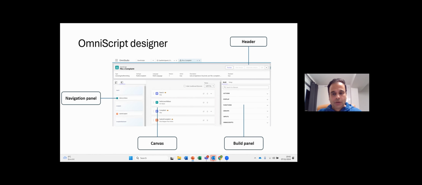So yeah, from a UI perspective, this is what an OmniScript designer looks like, where you basically create your OmniScript. On the left side, you see there's a navigation panel. This navigation panel will list down all the different components which are there. You can traverse them. It can be either in a tree structure or in a UI format structure.